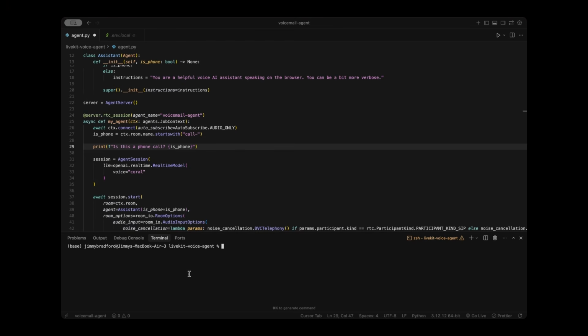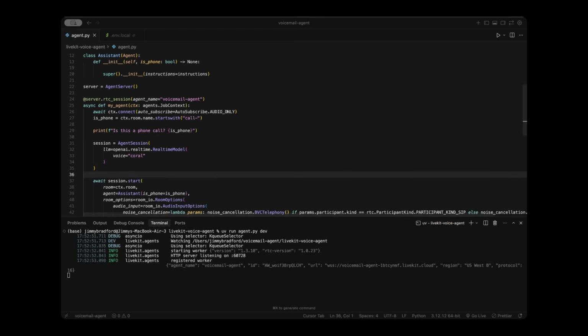All right, so the command to run our agent, whether we are calling it or speaking to it in the browser, is the same, which is uv run agent.py dev. Let's get this running. So now I will call my agent on my personal phone, and we'll see how it greets us and if we get this print statement in our terminal.